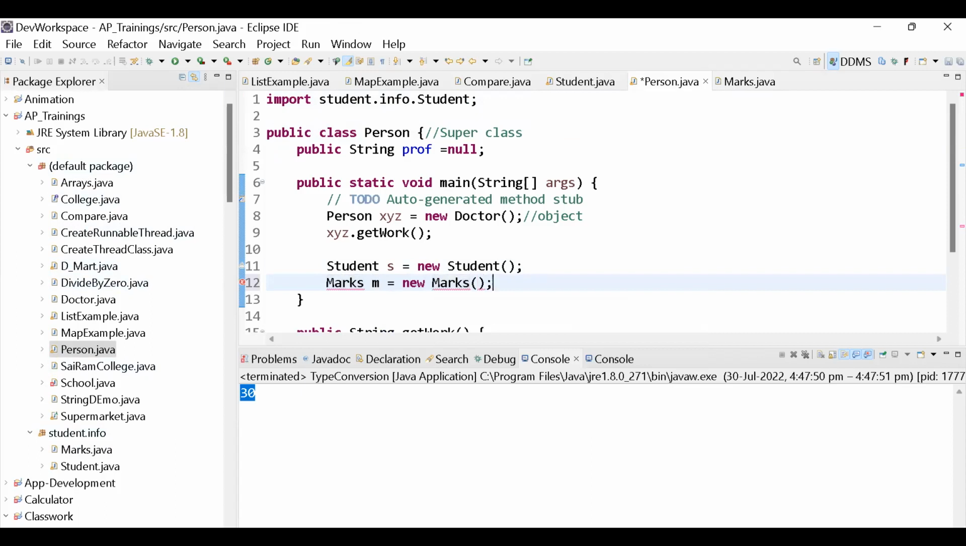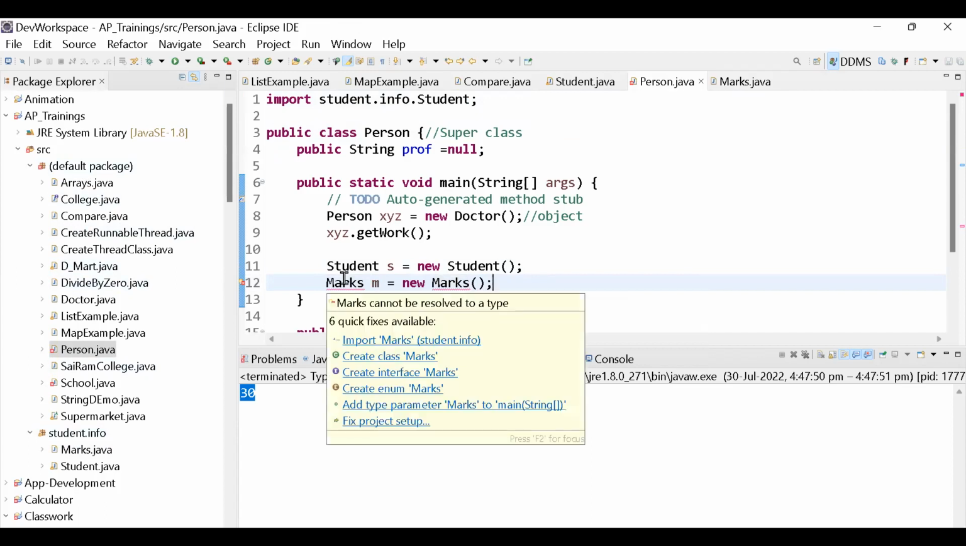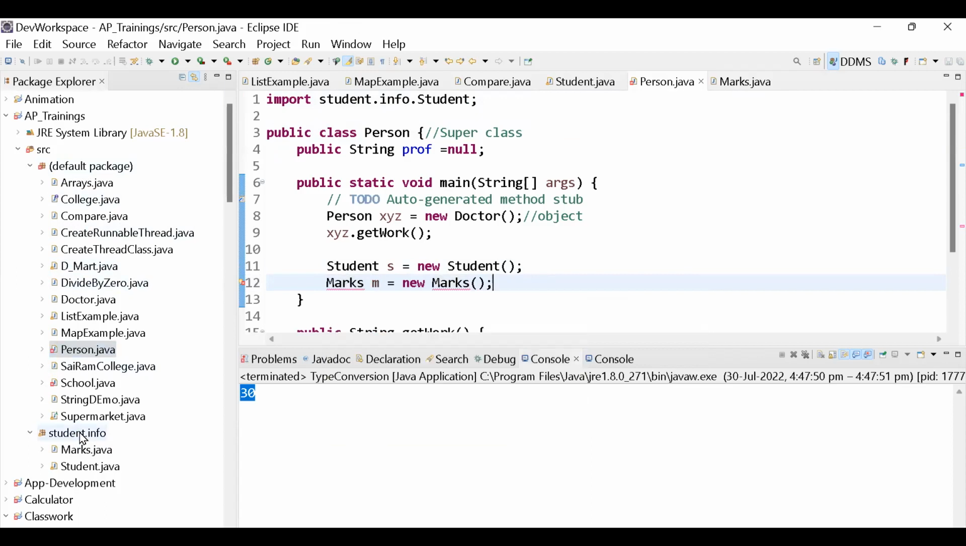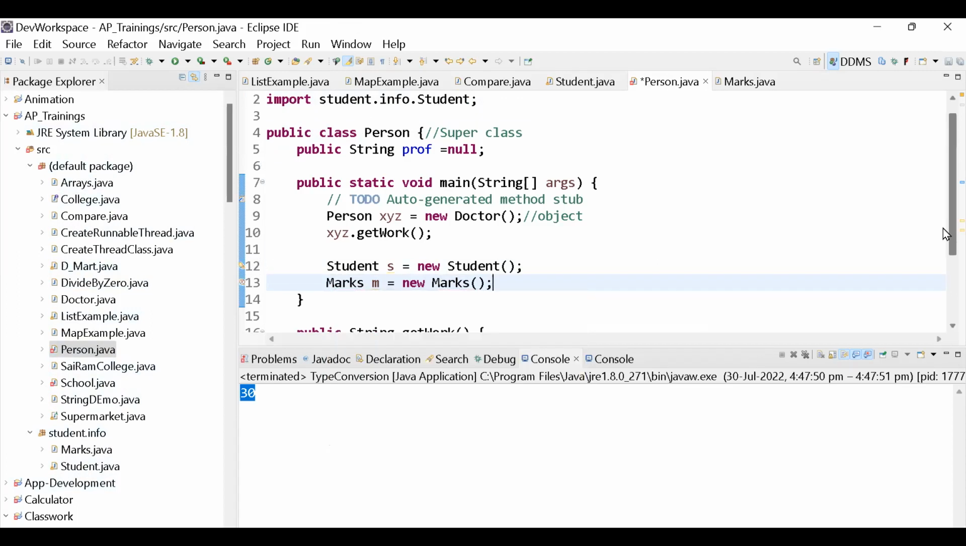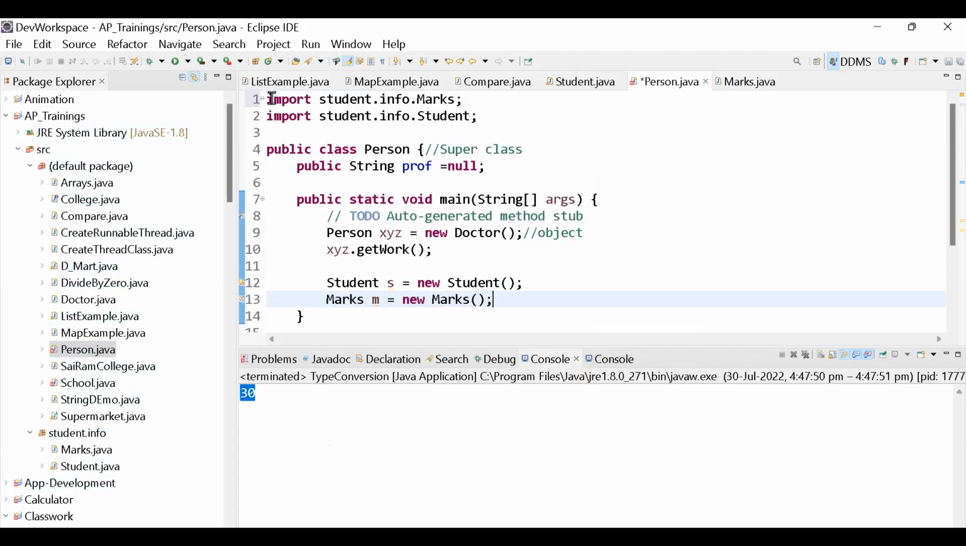Okay, it will show an error. Why? Again, it is in a separate package. It is not there in this package. Then from a different package, again, we have to import this. So I can add this and it will get imported as line number 1. So it has imported the student info marks class also.